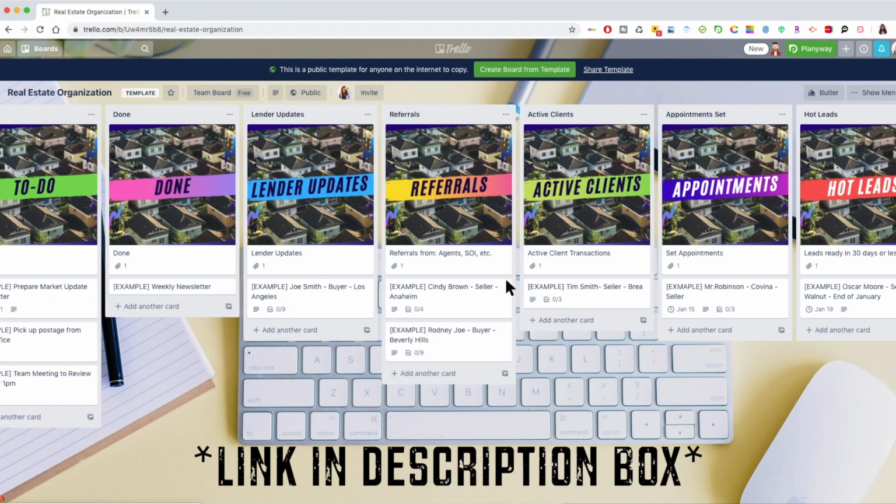Done, lender updates. If you're working with a lender and you need some updates on certain buyers, you can put the buyers' names on there. If you have any referrals, you can put the referrals, the names, or the agents, whatever it is. Any active clients, appointments that you have set, hot leads, warm leads, cold leads, sign calls. I do that as well. Any sign calls that I get from people that are actually motivated or serious or are some type of lead, I'll put them on there. This is a free template for you guys, so you can actually edit it yourself to whatever it is that you do for your business.